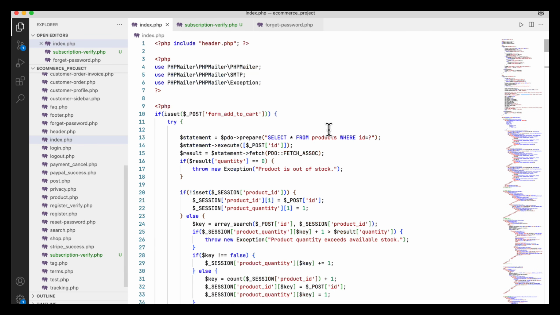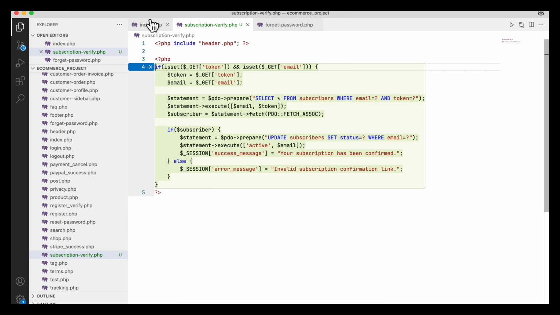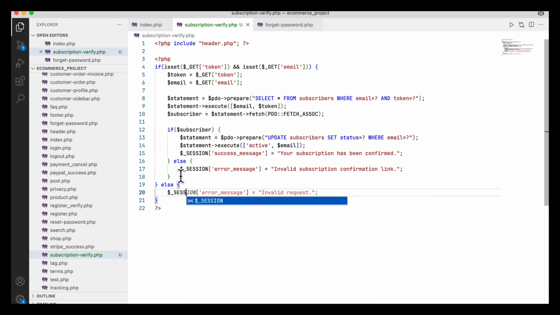So now I am going to call the header, and then I am going to verify the subscriber. So in order to verify the subscriber, you see they suggest me some code. I am going to check if it is okay or not. So first of all, if it said this one token and email, then it is okay. Else I can send the user session error message invalid request, and then I can send him back to the index.php.